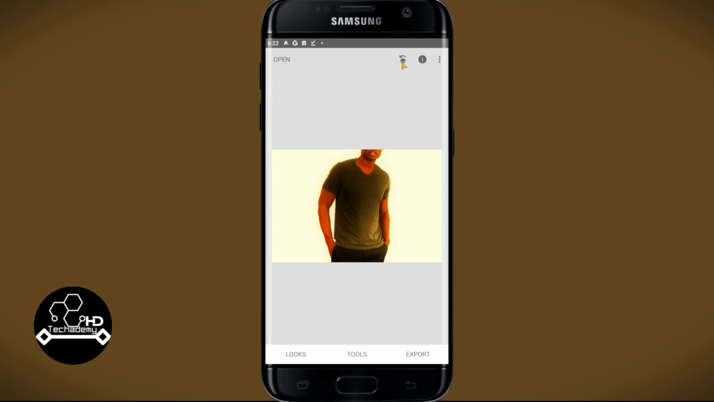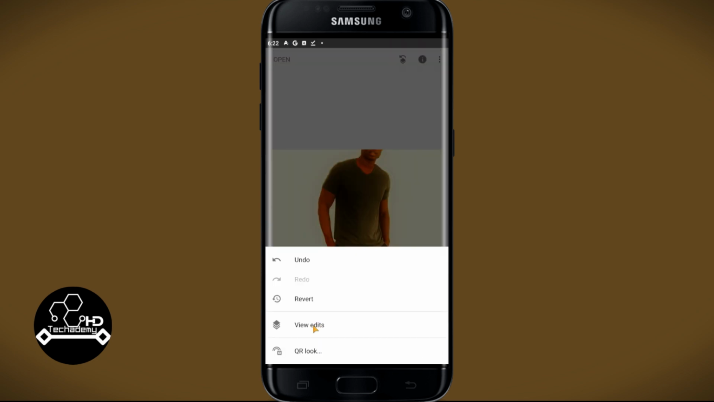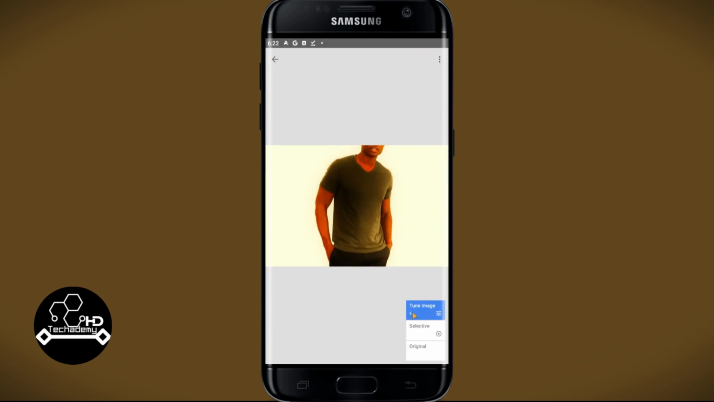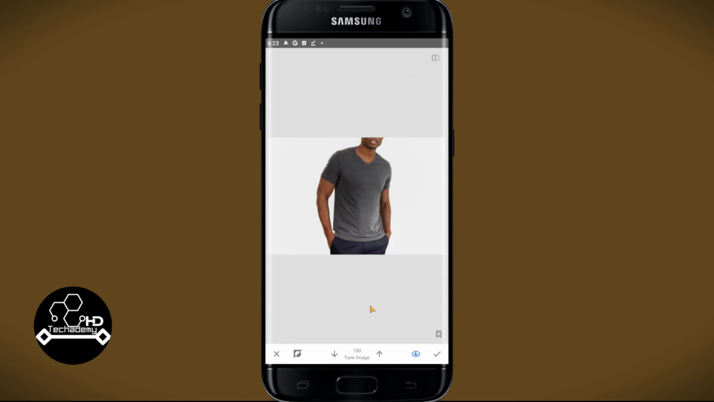Now tap on the Edit Stack button at the top and then tap on View Edits. Now once again tap on Tune Image and then tap on the brush icon. This will now revert your image before the point of your color change. Now make sure your tune image value is set to 100% or to a value that you would like to change your shirt color intensity to.